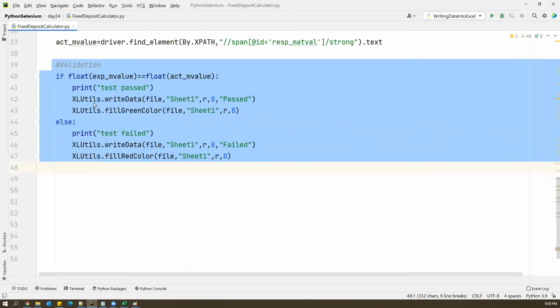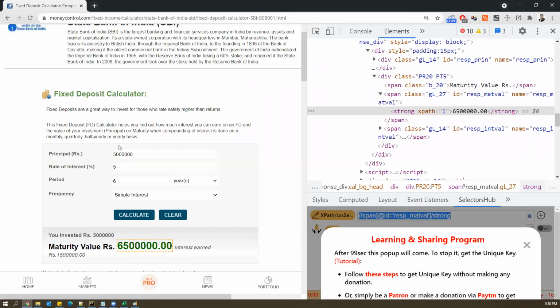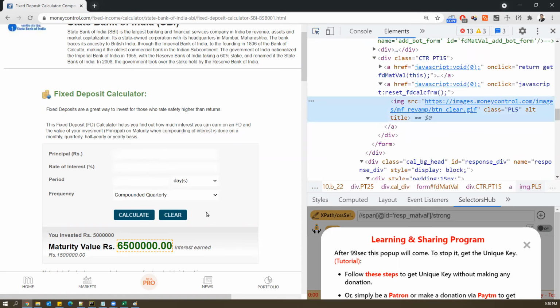What is that? We need to clear this value. If I don't clear this value, in the next round what happens? The new values will be added like this. It will just append like this. It will not give you the right result. So before entering the new data, clear these fields. How to clear all the fields at once? Just click on the clear button. Okay, that is the last step we have to do now.